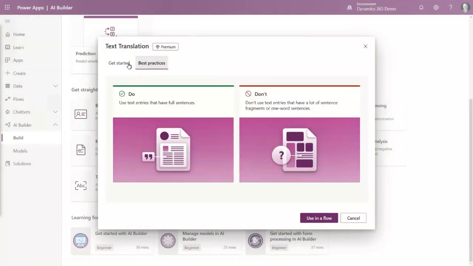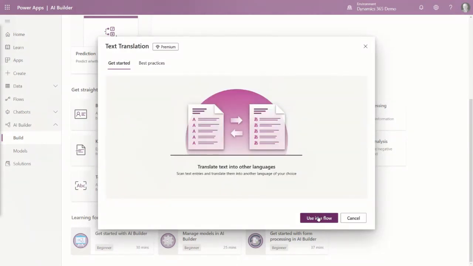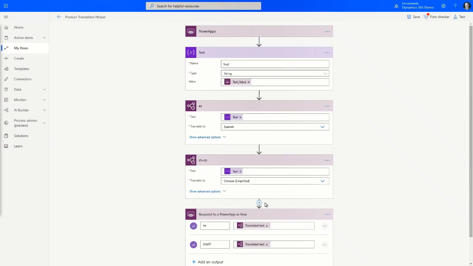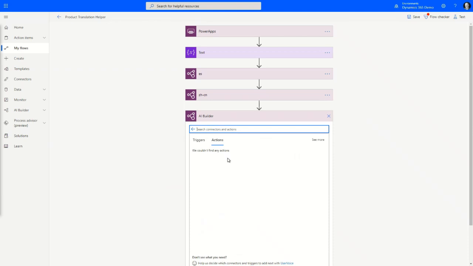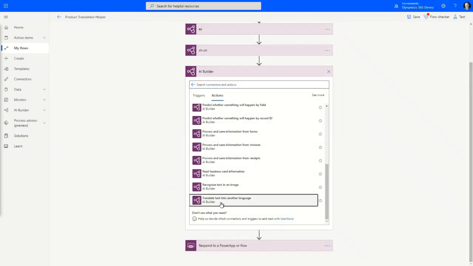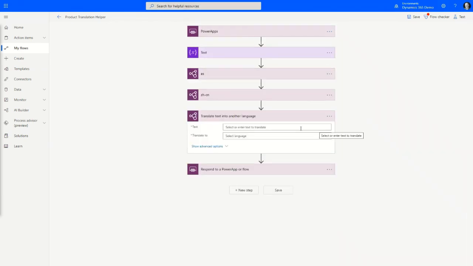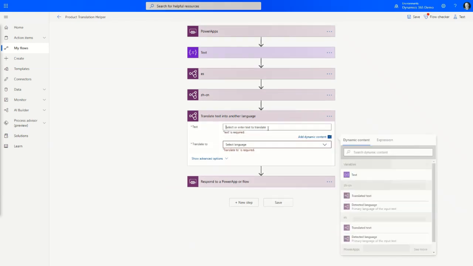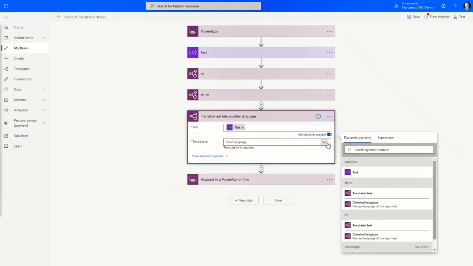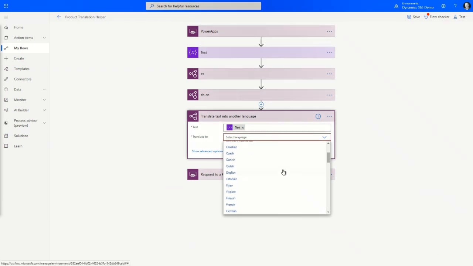So the final item is to look at text translation. Now this allows us to go out and translate text. And the example that we're going to use for this is within Dynamics, where we have the product translations. And I'm going to create a Power App that allows me to automatically translate these. So within a Power Automate flow, you can select the text and then you can select the language. You can see all of the languages that we have here.